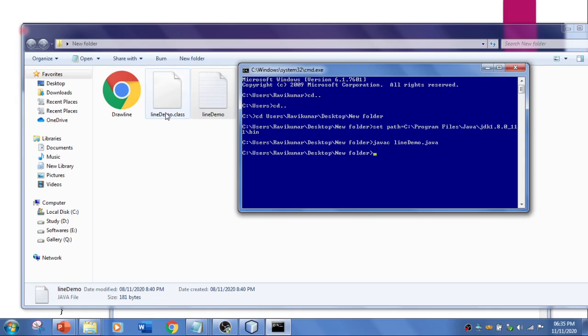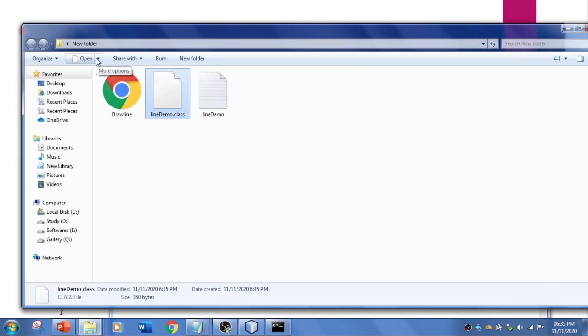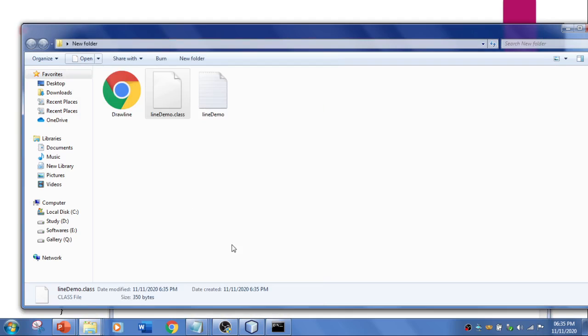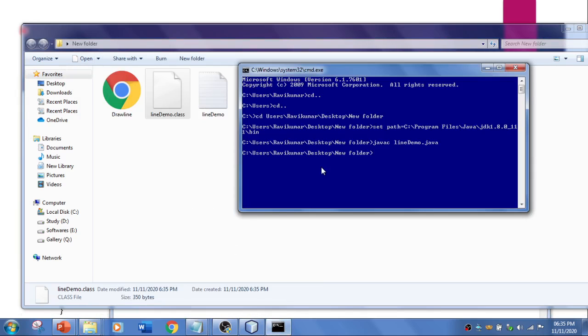The class file has bytecodes in it, and if you want to have a look, this is how the class file looks like. Bytecodes consist of metadata, information about the class, what we have used in it. All these things will be available in the class file, right? So this class file can be transferred to any other PC and you can execute it, right? So this is how we say it is platform independent.